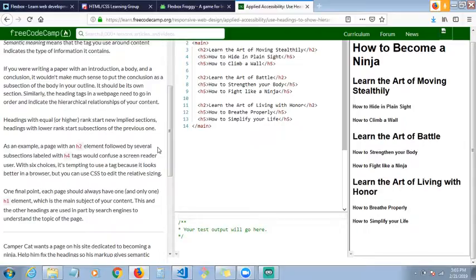As an example, a page with an H2 element followed by several subsections labeled with H4 tags would confuse the screen reader user. With 6 choices, it's tempting to use a tag because it looks better in the browser, but you can use CSS to edit the relative sizing. One final point, each page should always have one and only one H1 element, which is the main subject of your content. This and the other headings are used in part by search engines to understand the topic of the page.